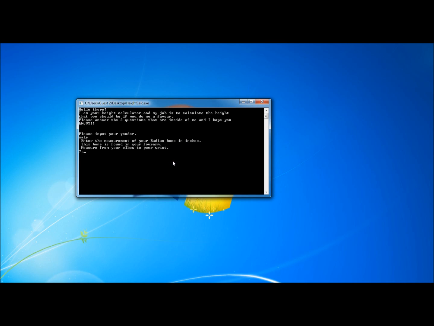Mine is 9.5, and enter. Your height is being calculated. Please wait. Height calculated result 65.95 inches. And that is almost how tall I am. But remember, it's not always perfect because it depends on the person.